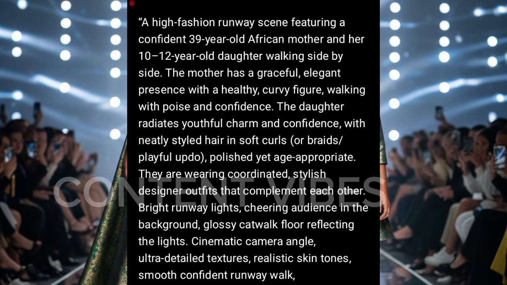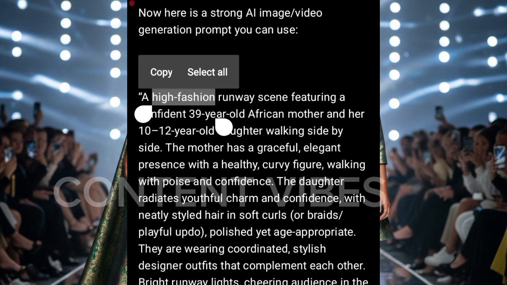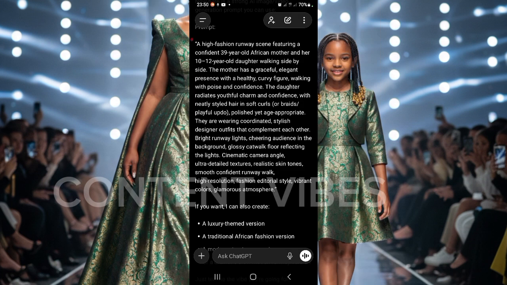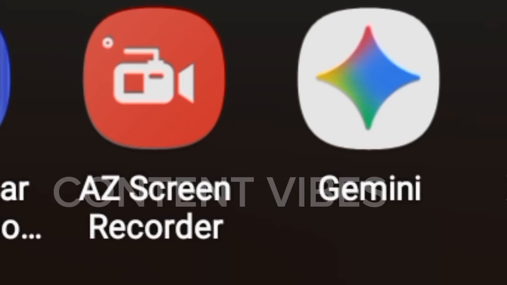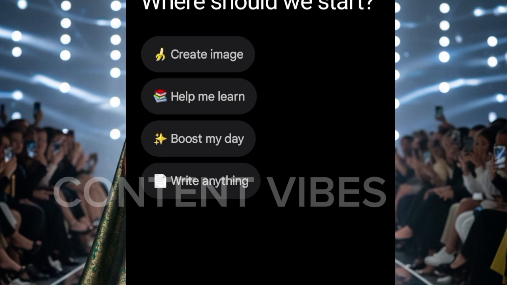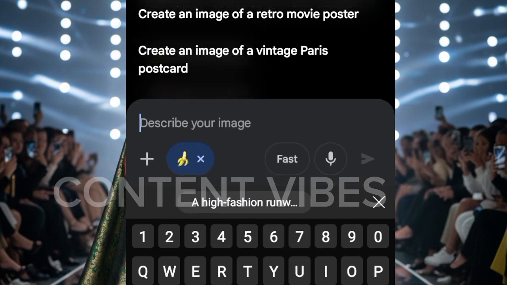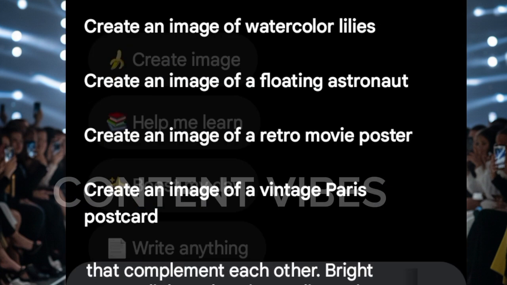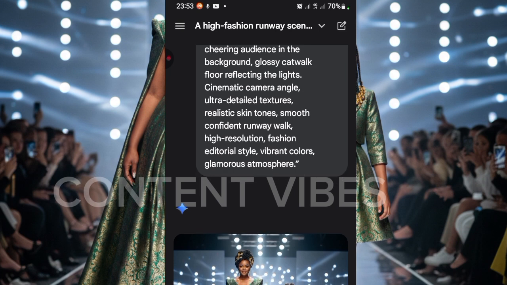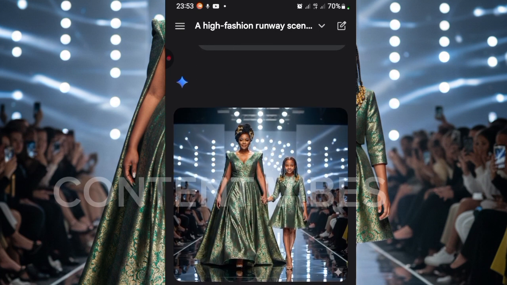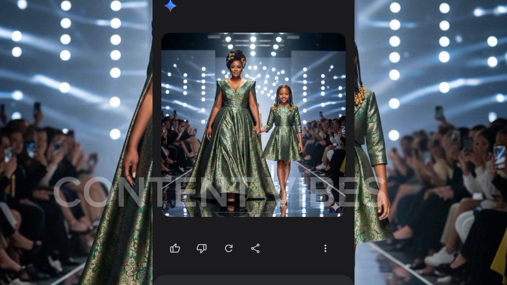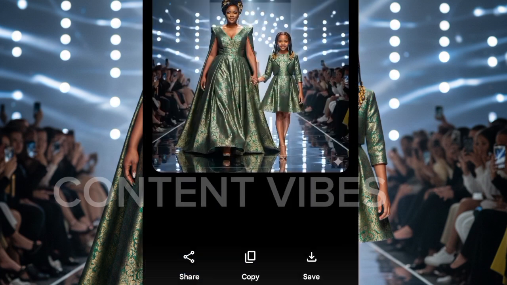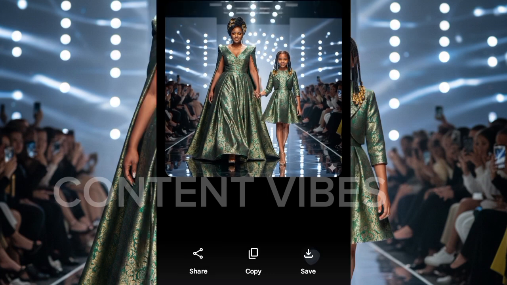Now what I will do is to copy this prompt and head over to my image generation tool. For image generation, I'll be using Google Gemini. Once you open the app, click on create image and then paste your prompt here. Hit on send. And within few seconds, Google Gemini generated this image for me. What do you think about this image? I think this image is cool and I will go for this. I click on the image and click on the save button.